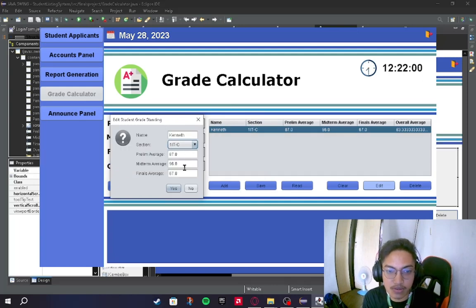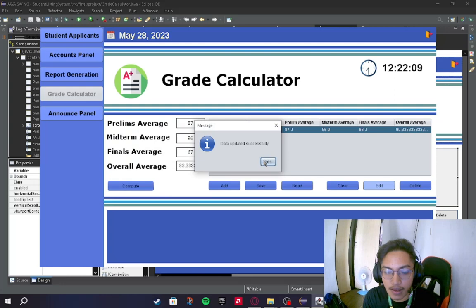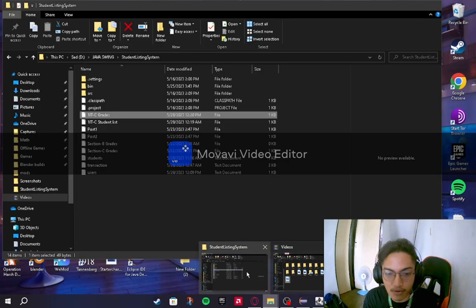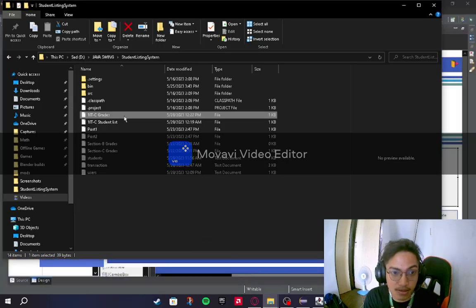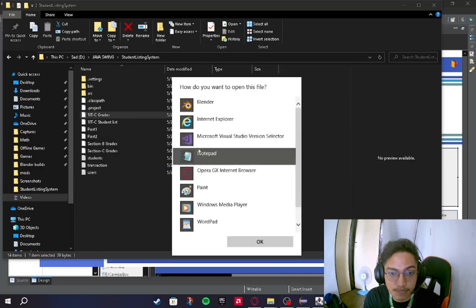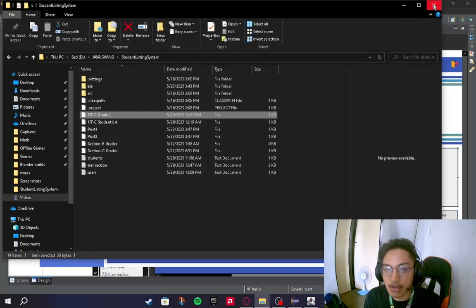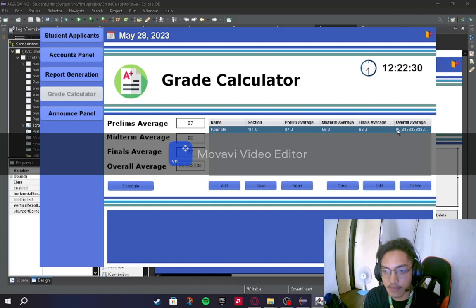So let's say we change the 7 into 88.0. Therefore the overall grade will be updated on the JTable. And let's check on the text file if it also updated the grade. And it's also updated the grade. So our overall grade is 90.3, same as on the preview of the JTable.